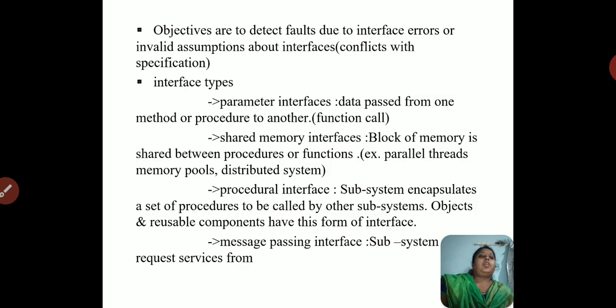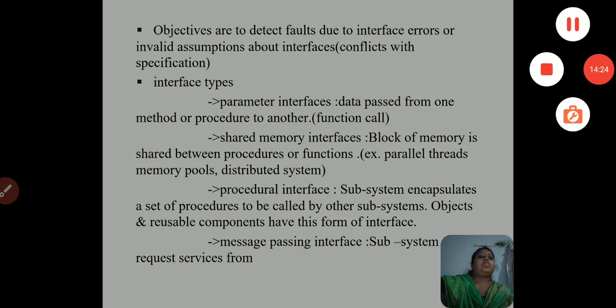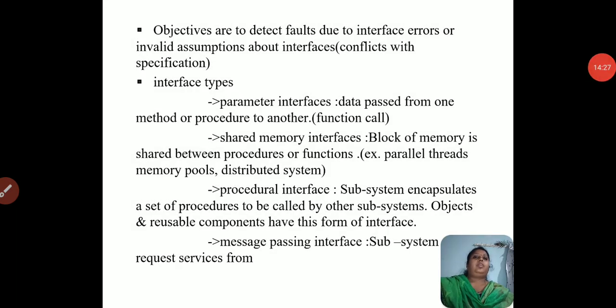Then with these objectives we identify the faults, if any. When the test cases are executed, we come across many faults. The objective is to detect faults due to interface errors. We have a set of interfaces that can be specified in the program. We have different interfaces. For this example, we are trying to come across 4 different sets of interfaces.